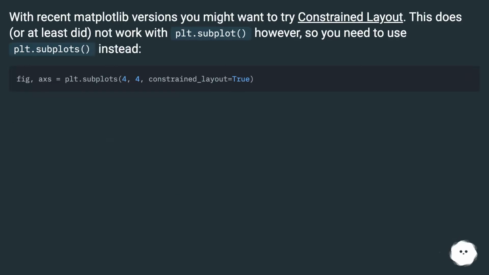With recent Matplotlib versions, you might want to try constrained layout. This does, or at least did, not work with plt.subplot, however, so you need to use plt.subplots instead.